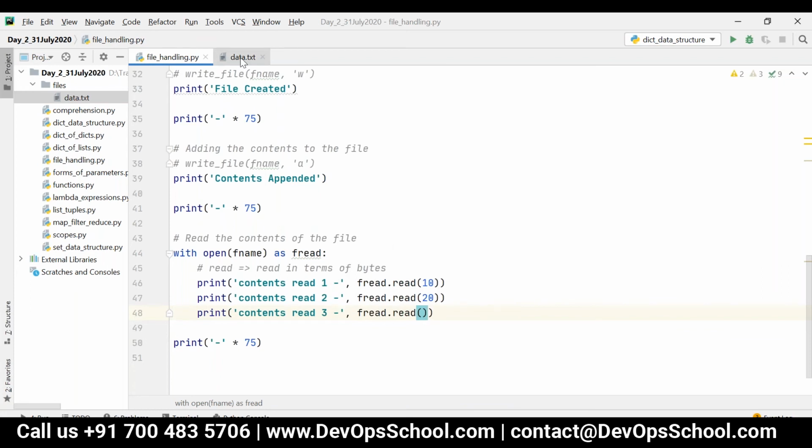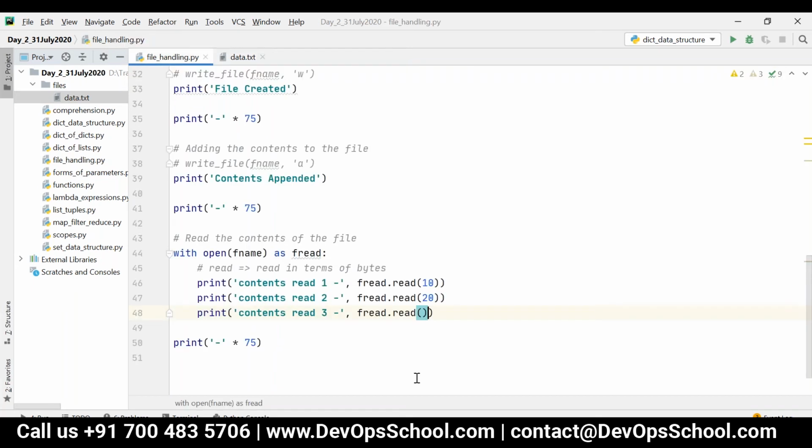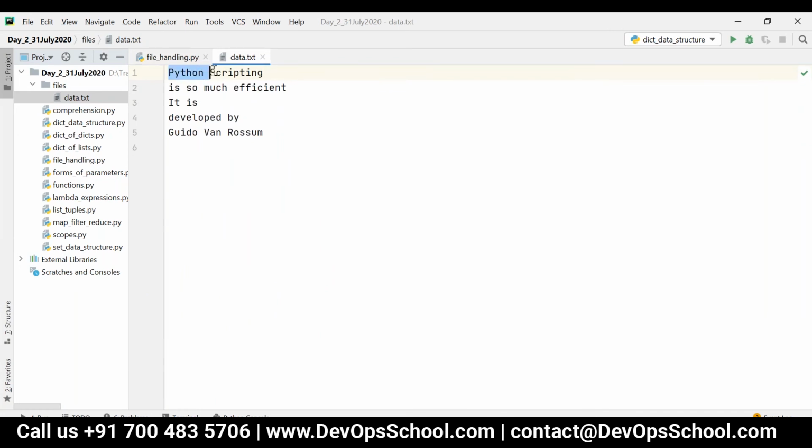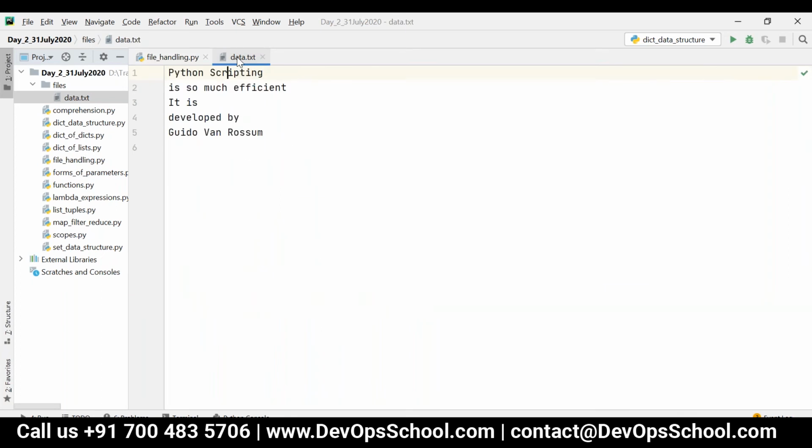Let's see in detail. Whenever you open the file in read mode, the file pointer will be placed at the beginning of the file. What is our first operation? fread dot read of 10. It will read the first 10 characters, and then the file cursor will be moved to the 11th position. And what is the next one? fread dot read of 20. In this case, from here the next 20 characters will be read.